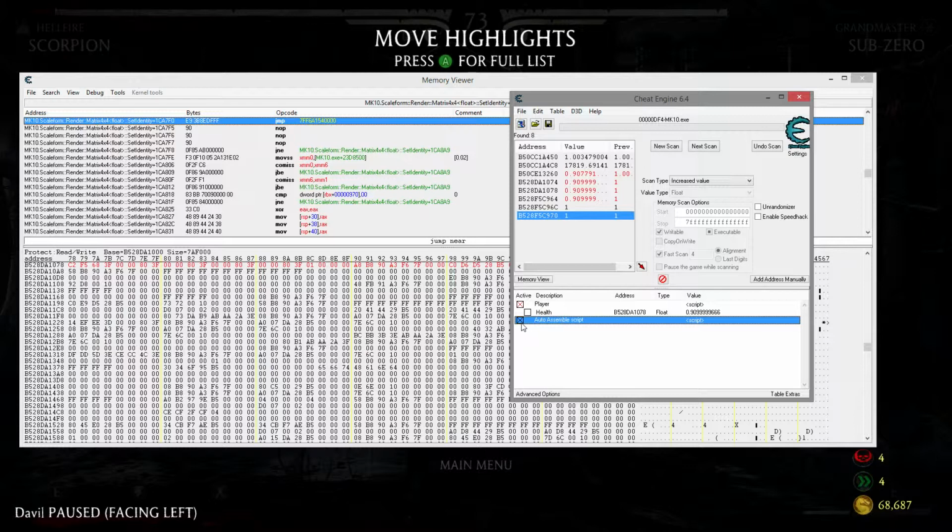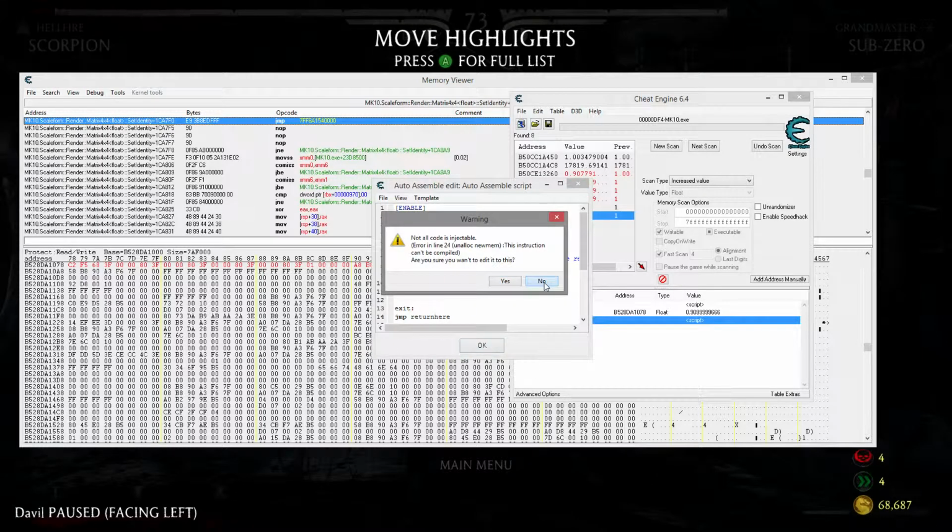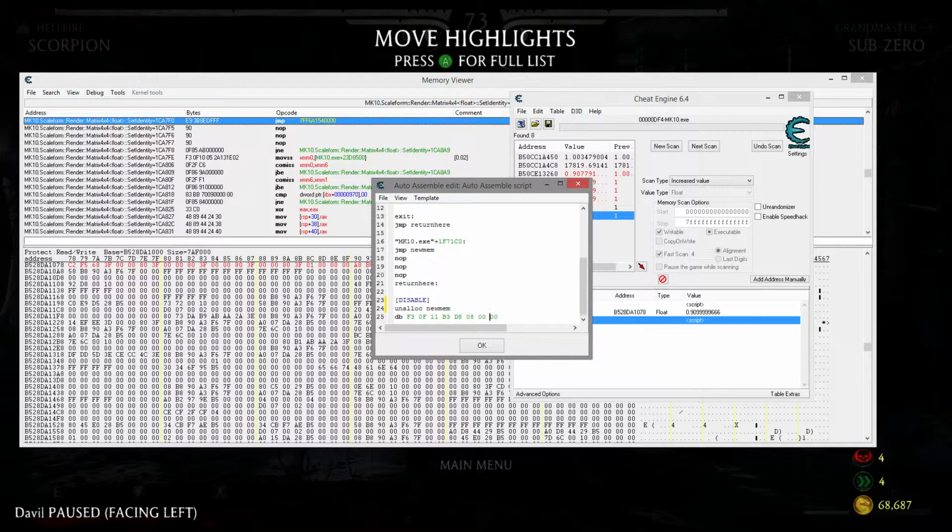And when I disable it, which, wouldn't you know it, I can't. When I disable it, it should do that command. I think I need to do an unallocate new mem. Pretty sure that's what I had to do. I may have screwed the pooch on this one. So, crap. Well, that's fine.